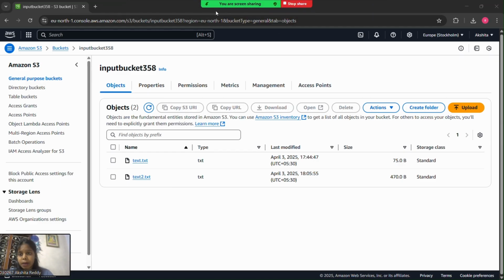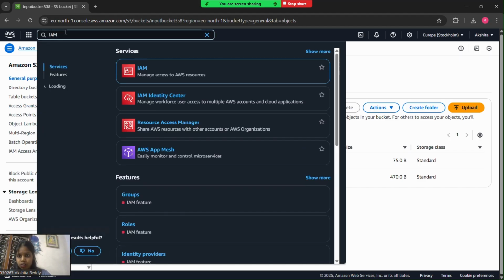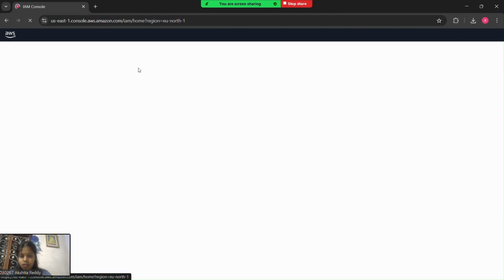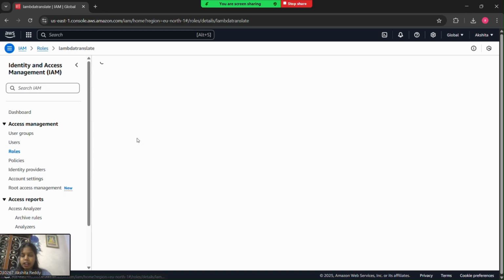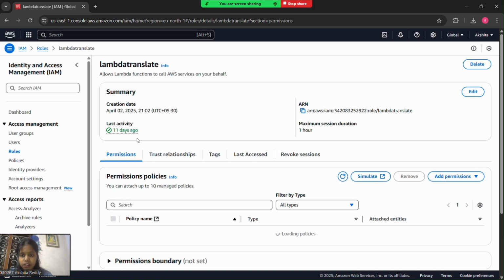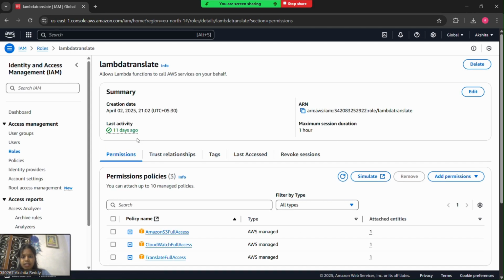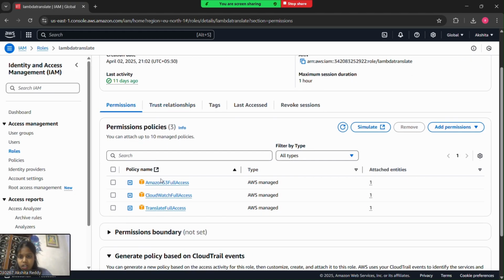So after creation of the buckets and adding the objects, in the next step I have created an IAM role. Here you can see I have created an IAM role called Lambda Translate. And then I have given a few permissions for this, which are Amazon S3 full access, CloudWatch full access, and Translate full access. Here the Amazon S3 full access is to read and write the files.